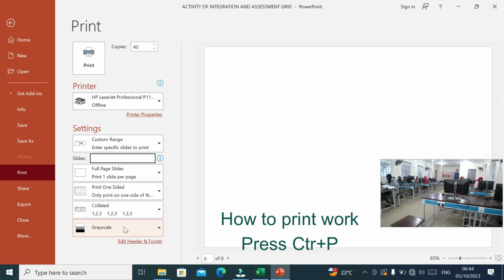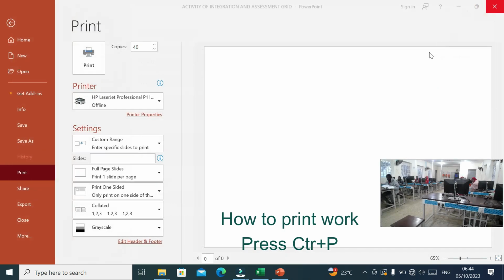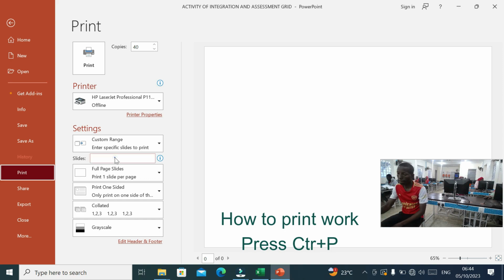Click on the custom range. Are you there? Custom range. You are there? So once you click on custom range, you check on the slides down. There is a menu for slides and now it is empty. Have you seen it? Yes.